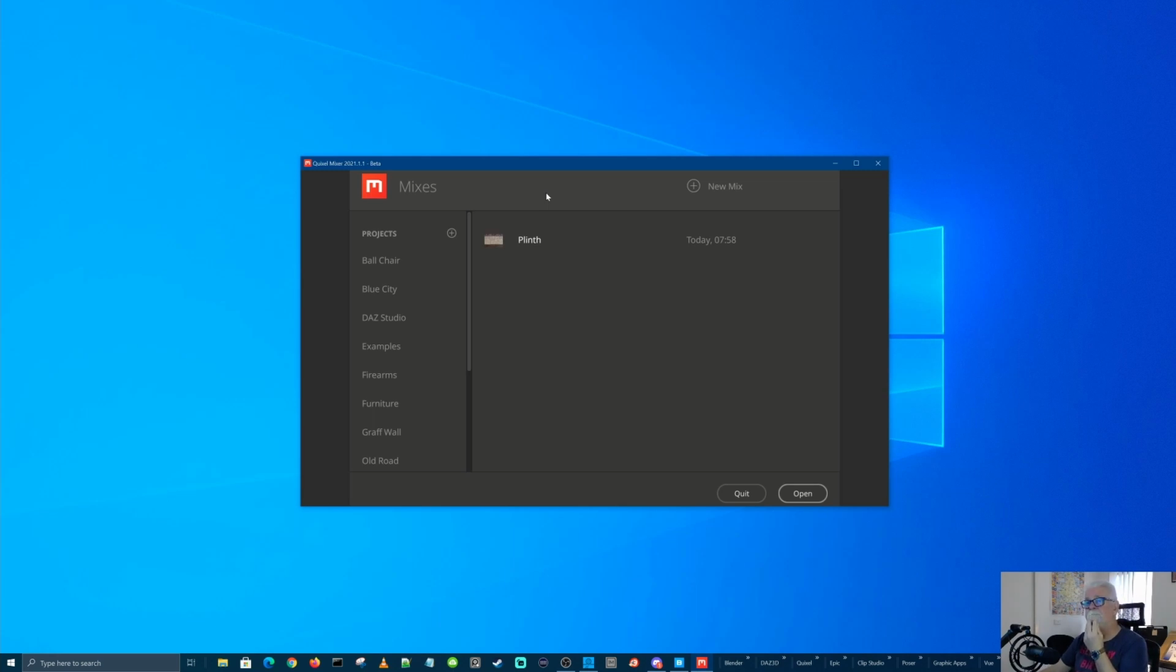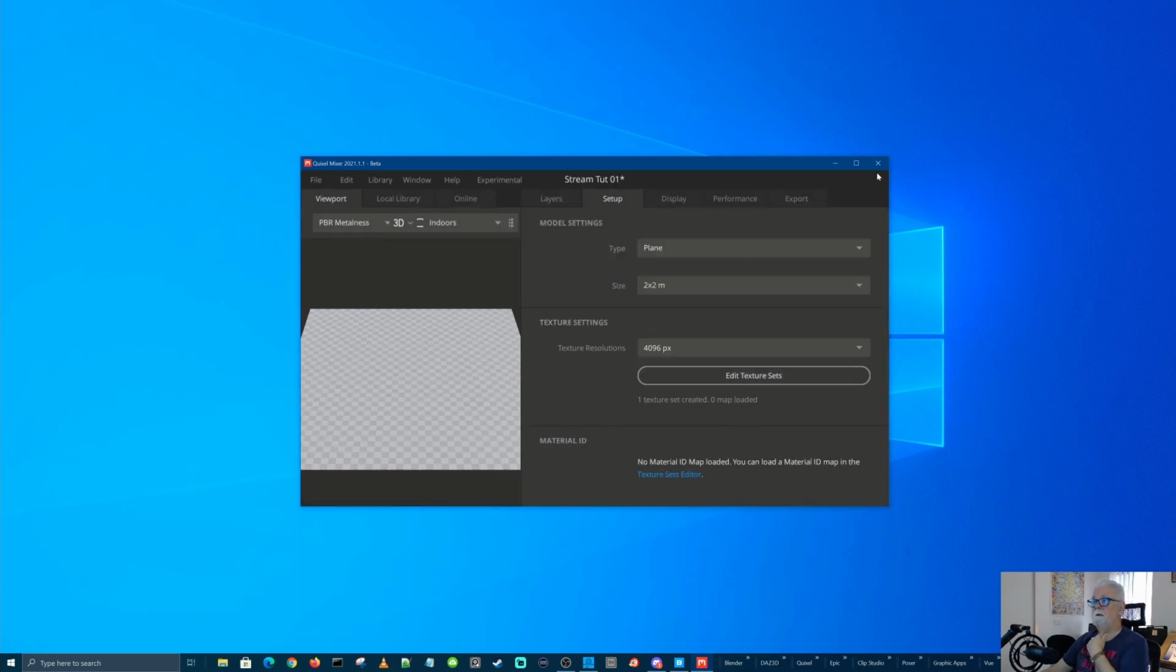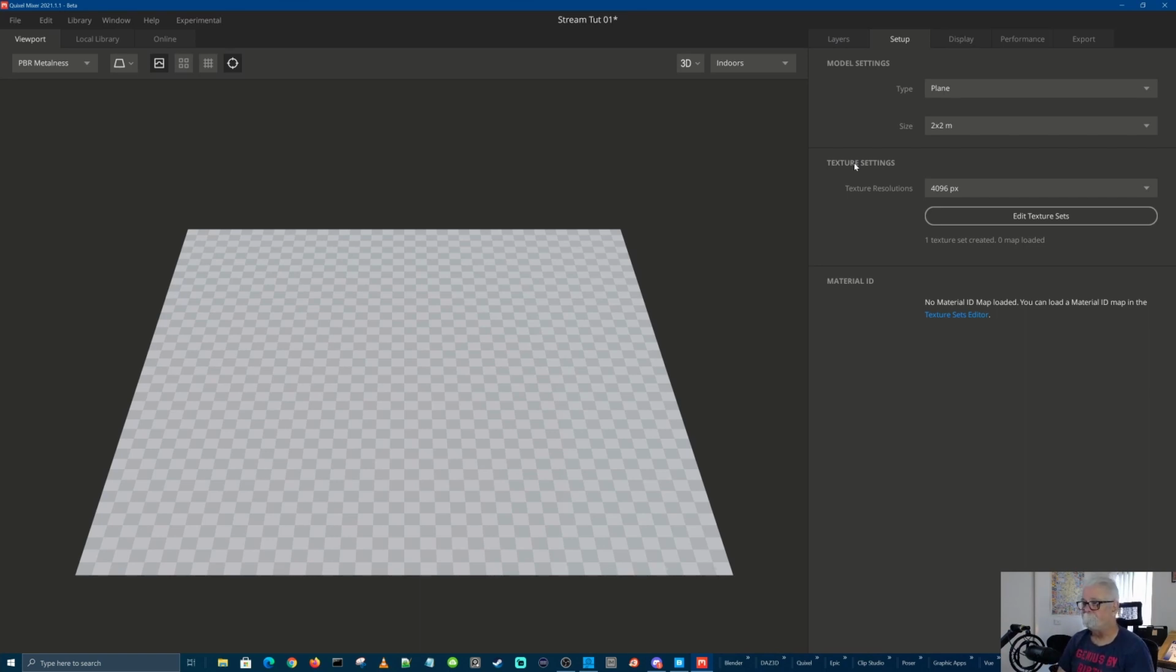To create a new mix, you just click the button up here, okay? And then it will ask you what do you want to call it? I'm just going to call this StreamTube 01. And you can set your resolution. I'll leave it at 4K at the moment, but you can set it as high or as low as you like. And here's the stuff. You can start creating your texture sets right now. You don't have to bring in a model. If you're doing a floor or a wall or a road or a dirt track, you can start here.